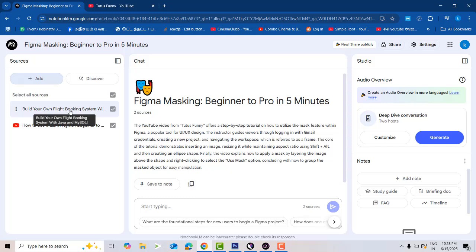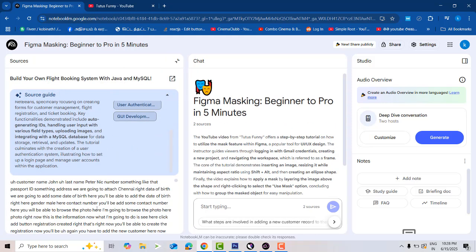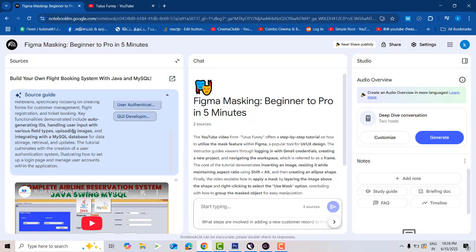Okay, so here it is prepared. Click on that. Here, "Hi friends," everything I explained, everything it will be explaining. So it will simply summarize here. The extent summary, transcript of the video here, airline reservation system. Everything will be explained. Simply it will be explaining the guide. You will be able to see.